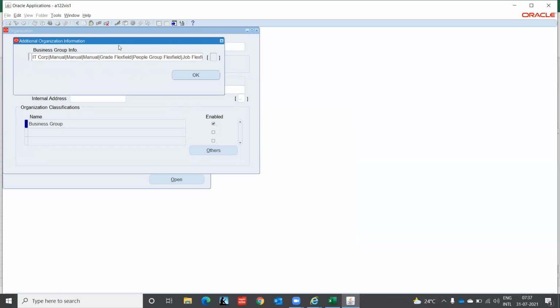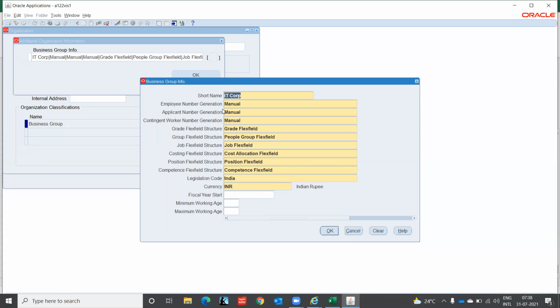This pop-up box will open. In this pop-up box, you have to see what is there: short name, employee number generation, application number generation, contingent worker number generation, and all the related flex fields. Then you have the legislation code, related to which country it is. So this is the reporting legal entity kind of thing. So you have the legislation code India to be assigned. Then your currency.